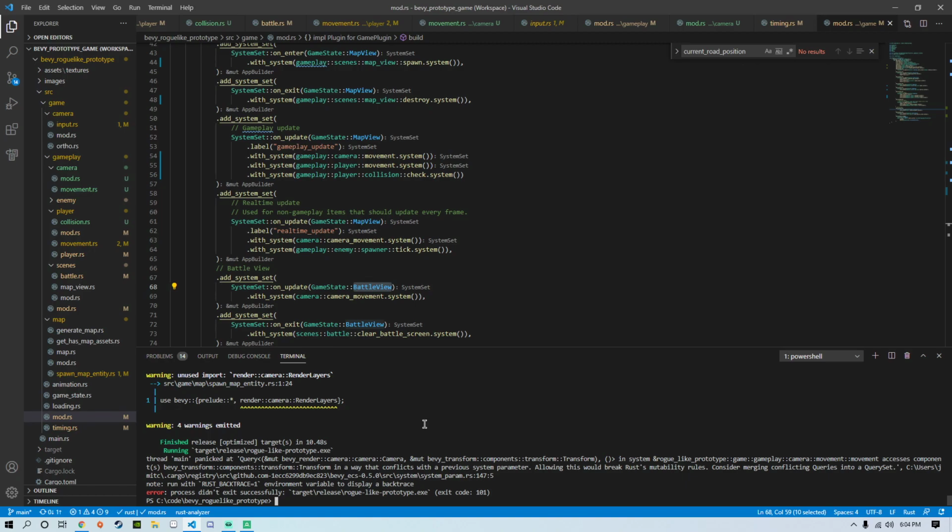Okay, so we did something unsafe. Let's think about what we did that was unsafe for a second here. Panicked at query camera transform system and roguelike camera. Accesses component Bevy transform in a way that conflicts with a previous system parameter. Allowing this would break Rust mutability rules. Consider merging conflict queries into a query set.